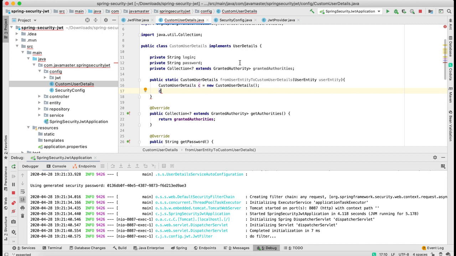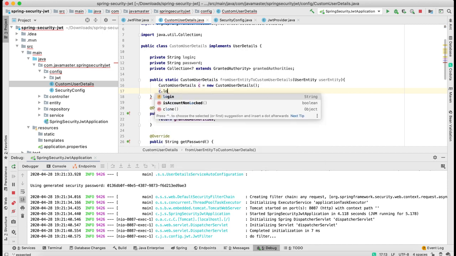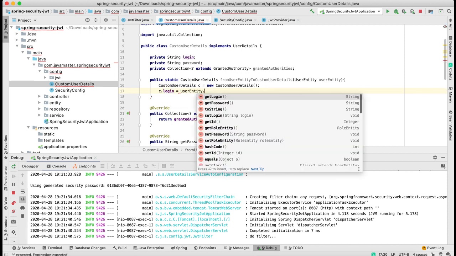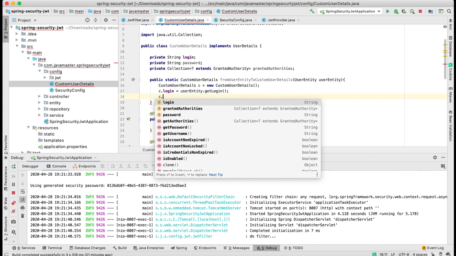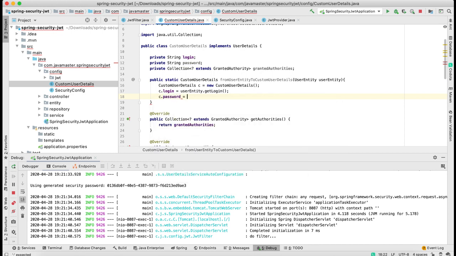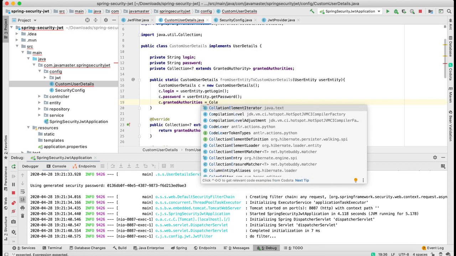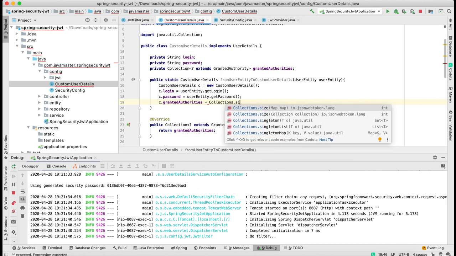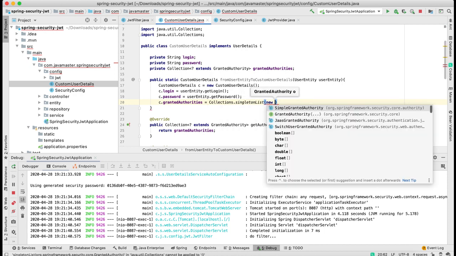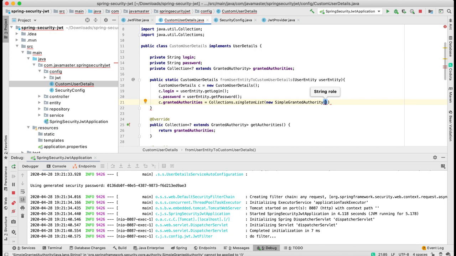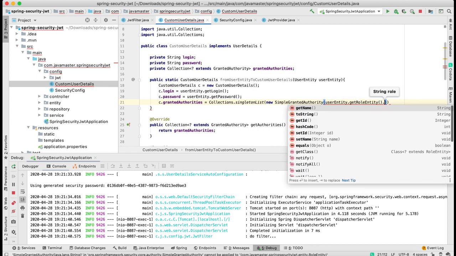And the main thing I'm gonna pass is just my granted authorities, but I'm just gonna pass login equals user entity and password equals user entity get password. And granted authorities would be, just as I said, only one authority, just collection singleton list and simple granted authority. And I'm gonna get my role from the user entity get role get name.